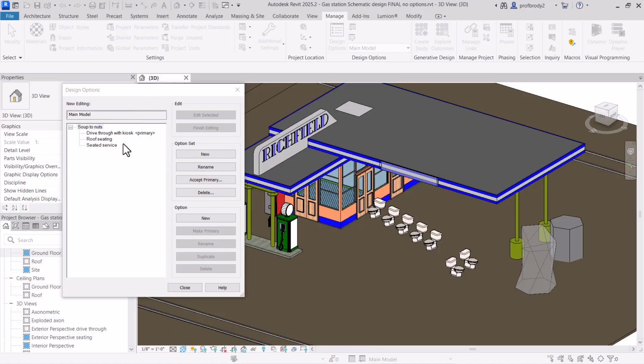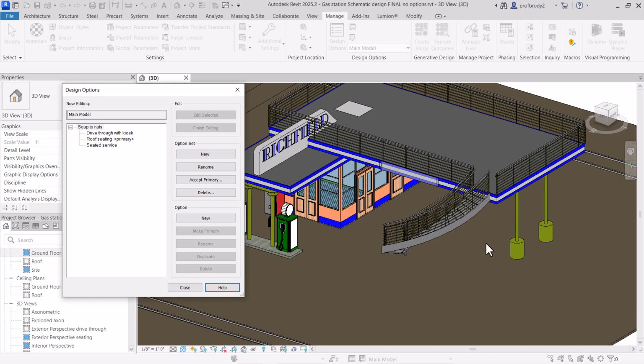So, as you work through your design options, sometimes one comes to the front or becomes the more preferred option. By all means, you can change one to the primary option. This will change any views that automatically adjust, so adjust what option they're showing. So be aware of that. Anyway, when you are ready to move on and accept one of these as your option for the future, you can choose this Accept Primary button.